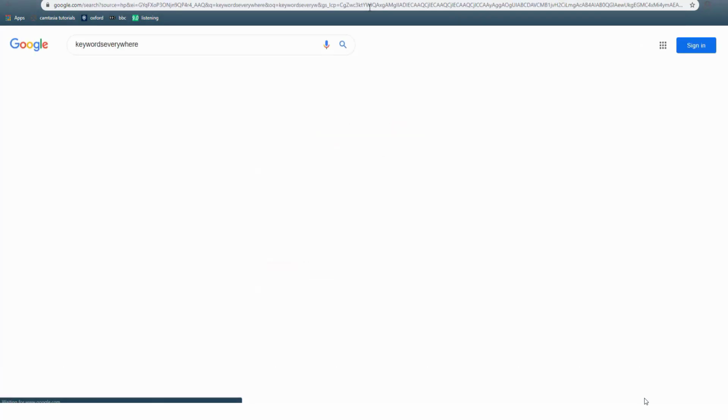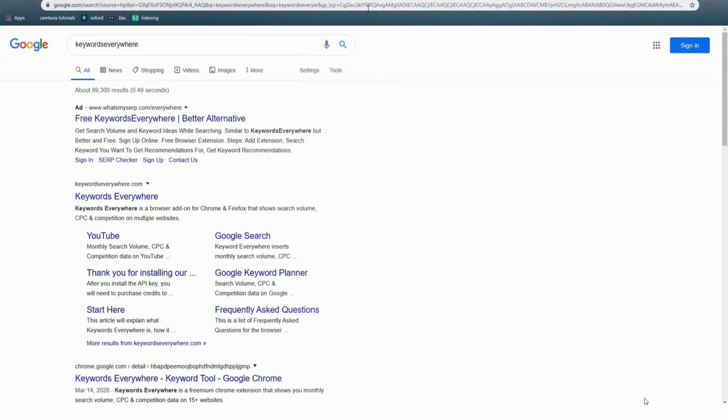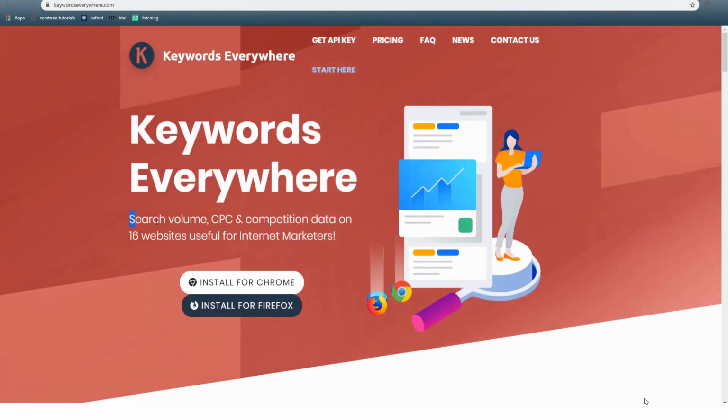Now students, this is the tool that we are going to install in Google Chrome. Simply open keywordseverywhere.com. This is a tool for search volume, CPC, and competition data on 16 websites, useful for internet marketers. Either you can install it for Chrome or Firefox. I'll be going ahead with Chrome. Simply click on install for Chrome.